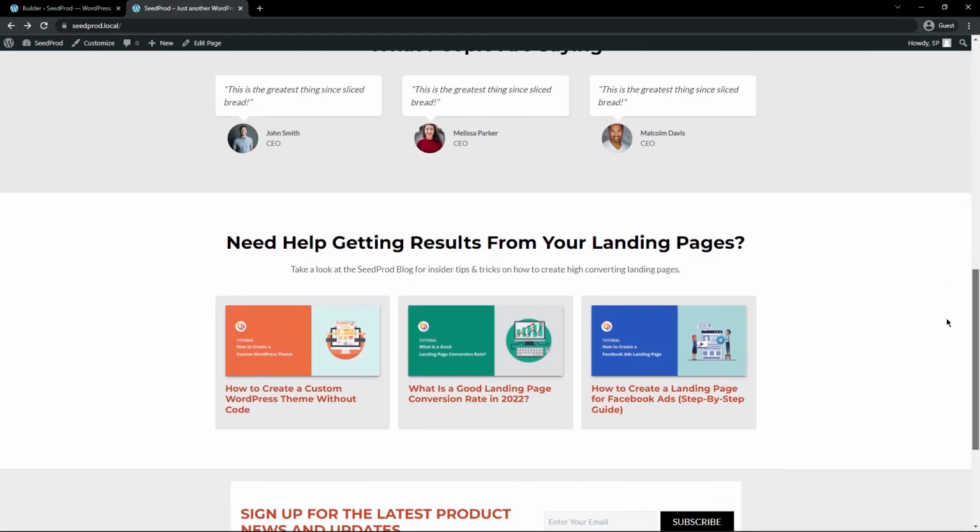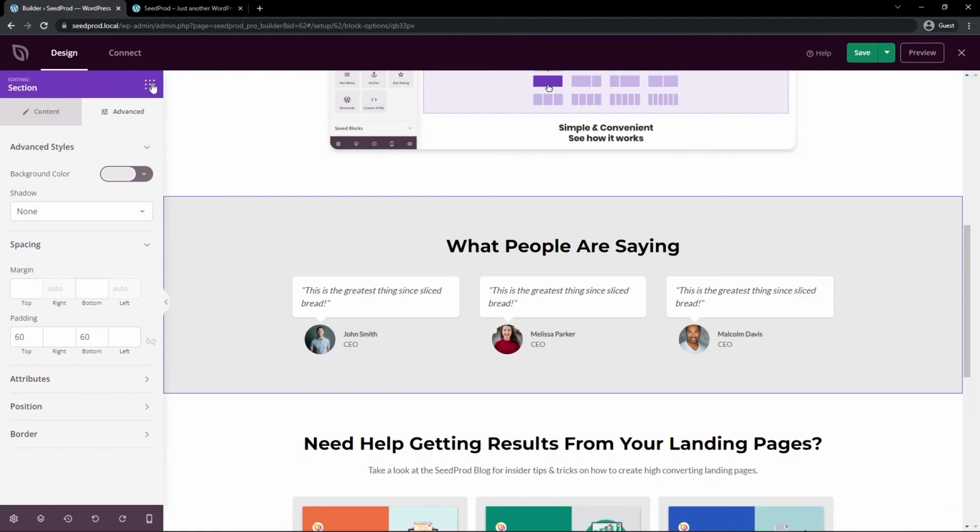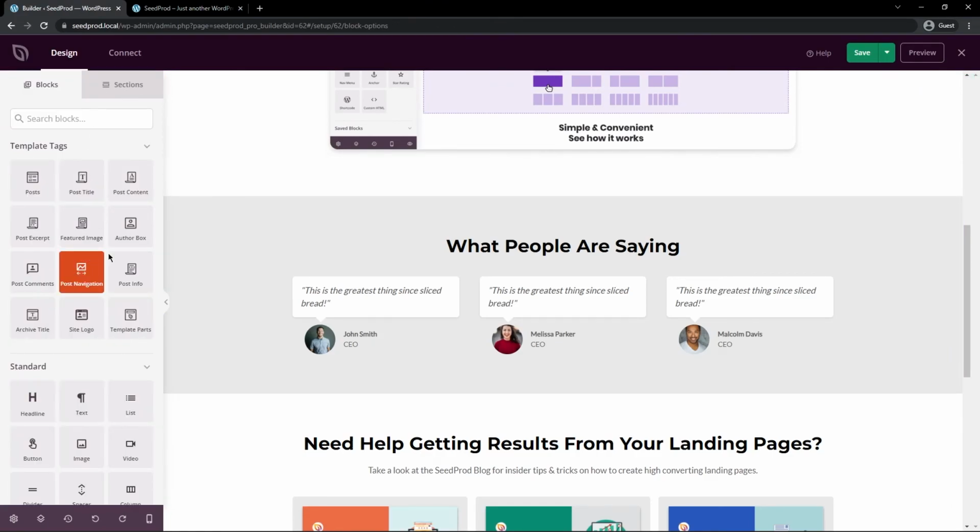Now, I could get way more in depth with our front page. I just want to keep this simple so you can see how this is done, but you can use all of the combination of blocks and sections to create some really nice advanced layouts and pages.